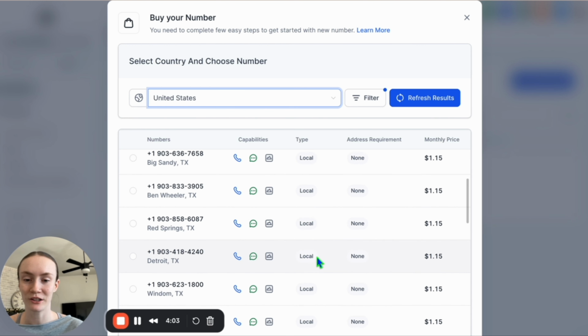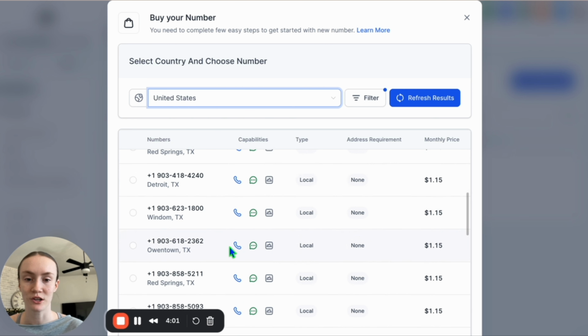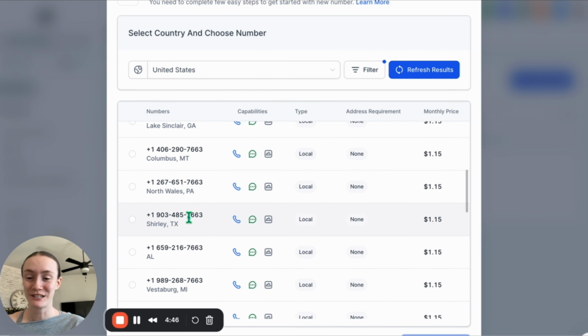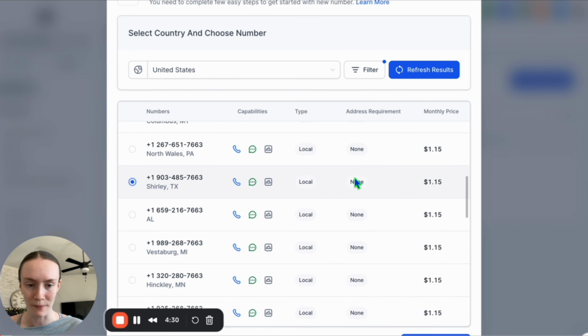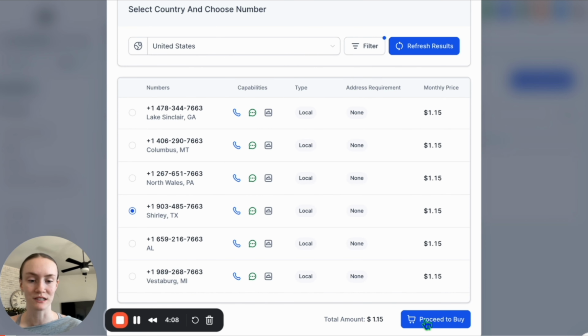And this typically takes a long time when you're trying to find your specific city. So I'll get back to you guys when I find the right number. So we just found the perfect number ever. So 7663, I'm getting this for a new roofing company that we're starting, and that says roof, and it has our area code in the beginning. So once you click the number you want to buy, you're gonna go down here, you're gonna go proceed to buy.